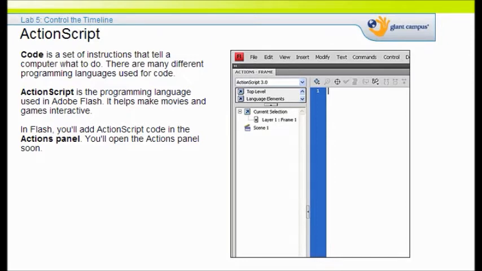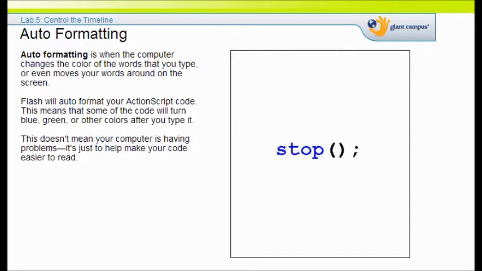The code that's used with Flash games is called ActionScript. So what is code? Code is just instructions. Tells the program what to do. ActionScript is what we use in Adobe Flash. You do it with movies, and it helps make your games interactive. In Flash, we're going to add ActionScript in the Actions panel. Auto formatting helps you to see what's going on with your coding. There's nothing wrong with your computer when it codes something red, green, or purple. It's just helping you out and determining what the computer's doing.